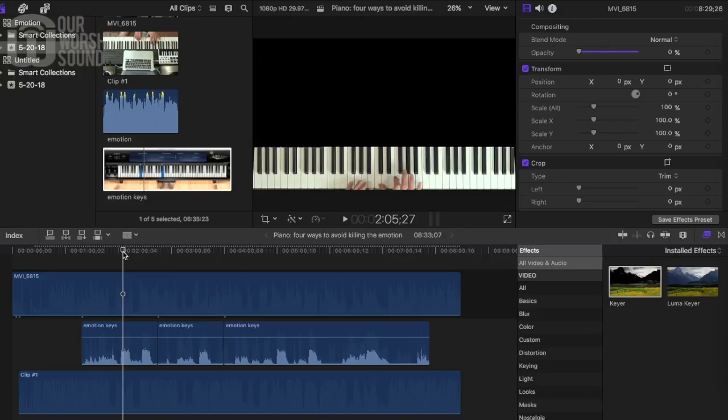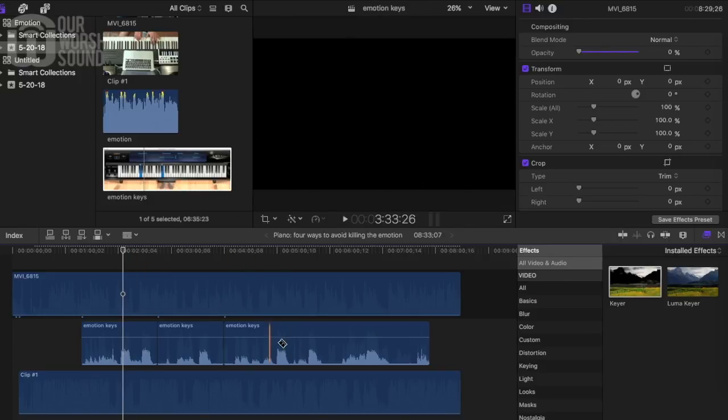So anyway, once you get everything set the way this is here, you want to save that as a preset so you don't have to go through all those steps again.